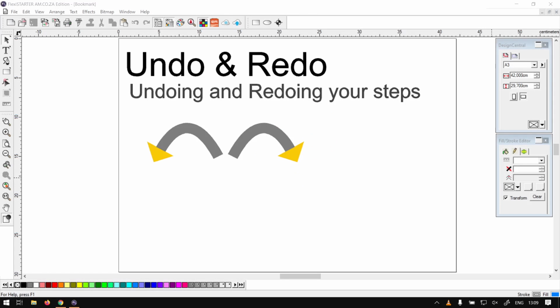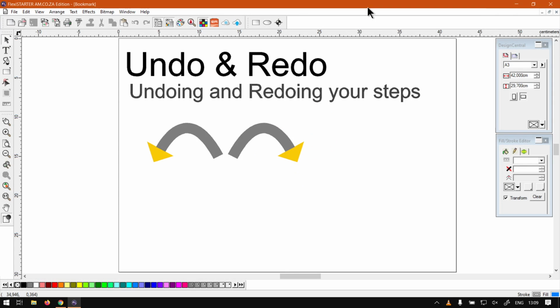Otherwise, we're back in the program here. Now, we've had a brief overview of this, but today we're going to go into a bit more depth of the undo and redo feature. Obviously this is a great way to redo your steps or undo them. If you've done something and you made a mistake and you want to redo it or undo it, this will help you. Let's first quickly make something that we can undo and redo.